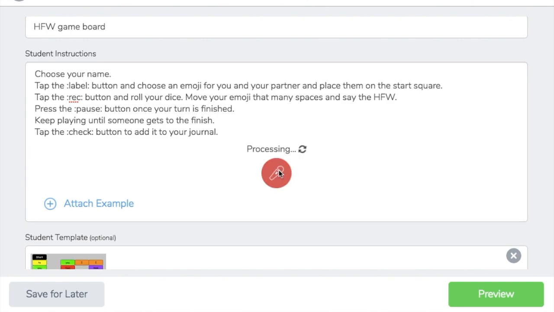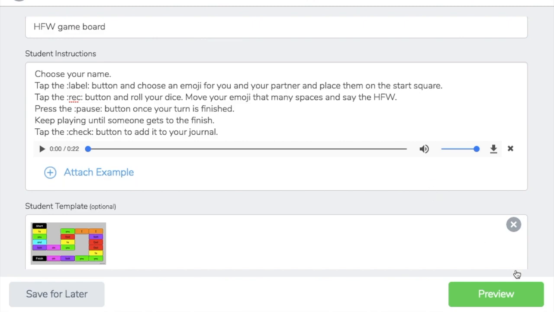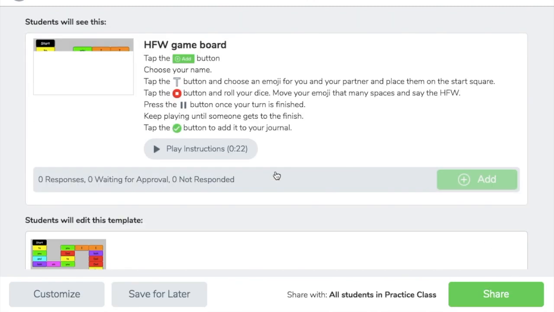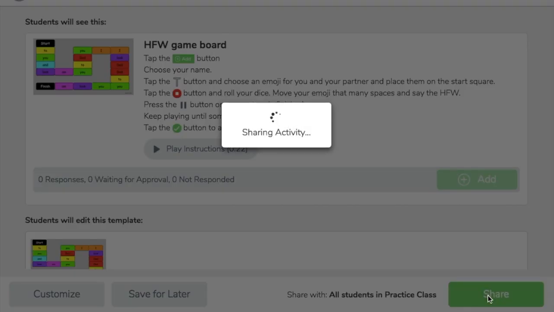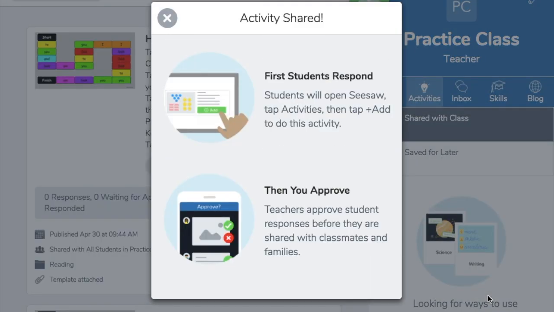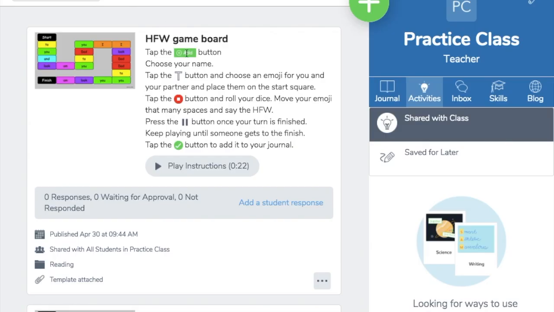When you are ready, just click the stop and it will process your recorded voice instructions. You can listen to them or you can click preview and it will show you what your activity will look like with the shortcuts included. When you're ready, just click share and it will be added to your Seesaw Journal library.